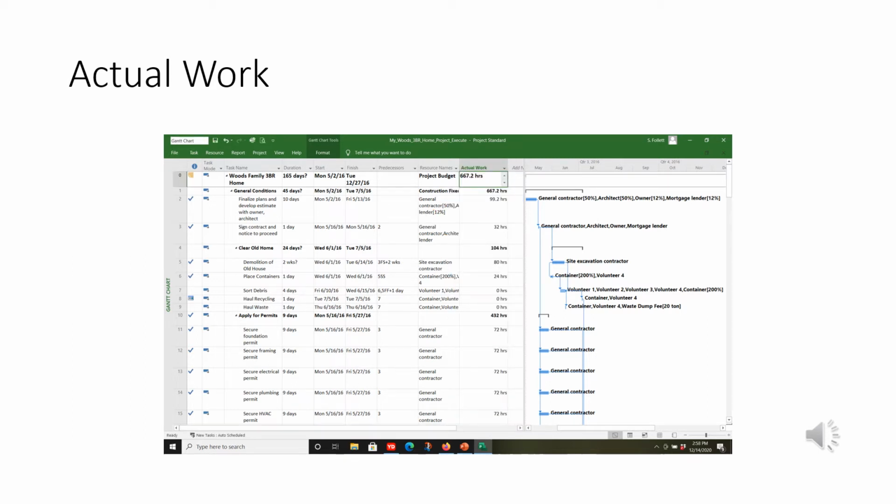And when we do, you can see that the actual work is filled in on the columns. You can see the completed task. We've already got those filled in, self-populated. The other ones will show 0 until we actually do the work.